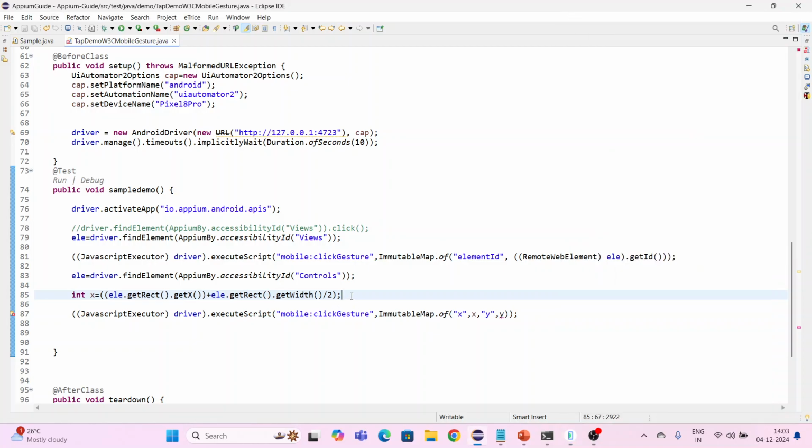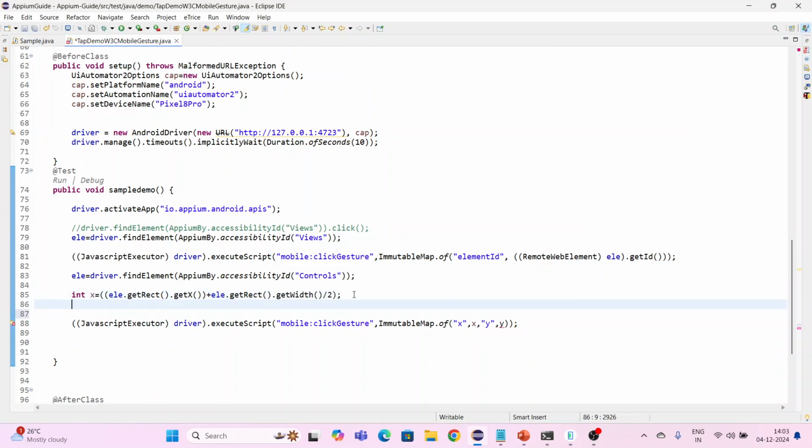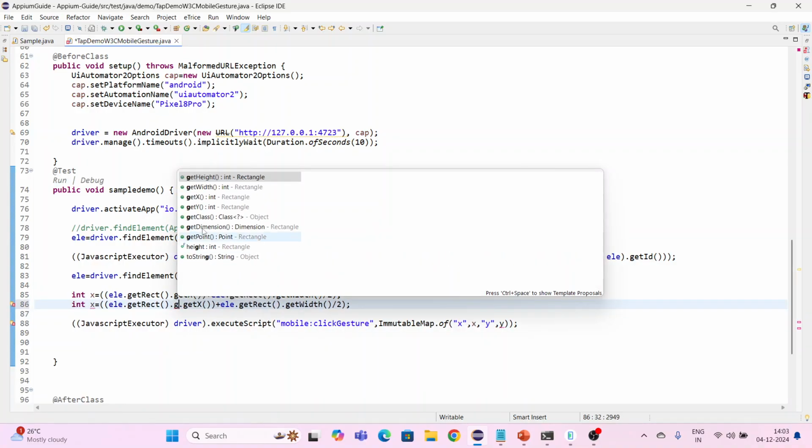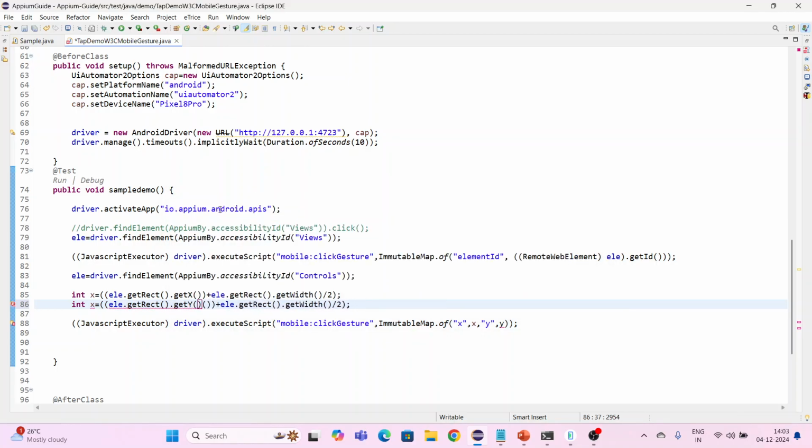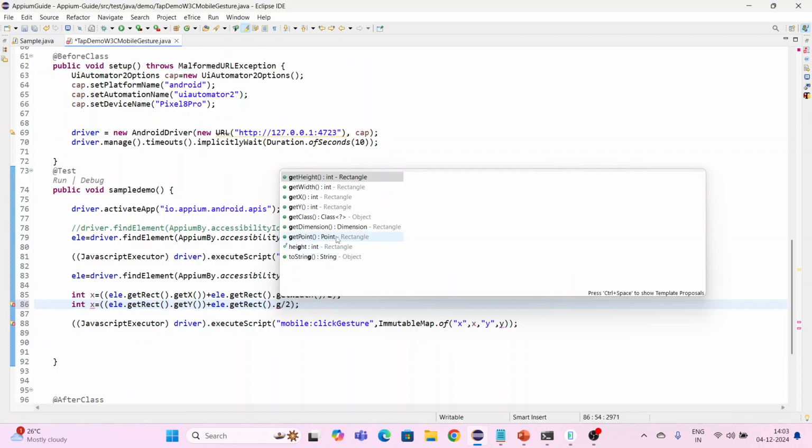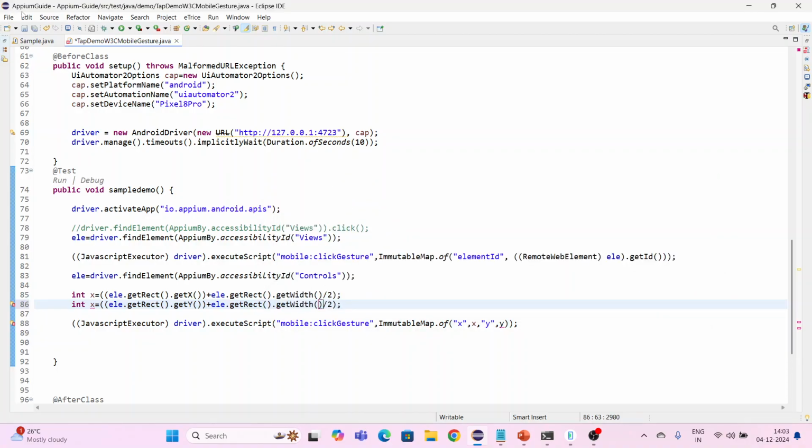Okay, the same thing I need to do for the y. So x is the width and y is the height. So I need to change here, get height, the y value I need to get. I remove this one. Here I have to get the height, getHeight, that is the y value, and the variable name I need to change to y. Okay, now I got my x and y coordinates, so that it will tap on these x and y coordinates. Okay, this is the one.